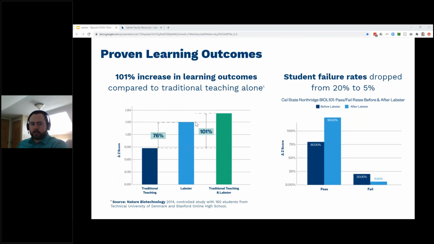On the right, another study done with CSU Northridge. They decided to move one of their introductory biology courses online that served over 2,000 students per year. And before Labster, they had an 80% pass rate. After Labster, they were actually able to increase that to 95%. So that means we were able to help 300 more students pass the course.